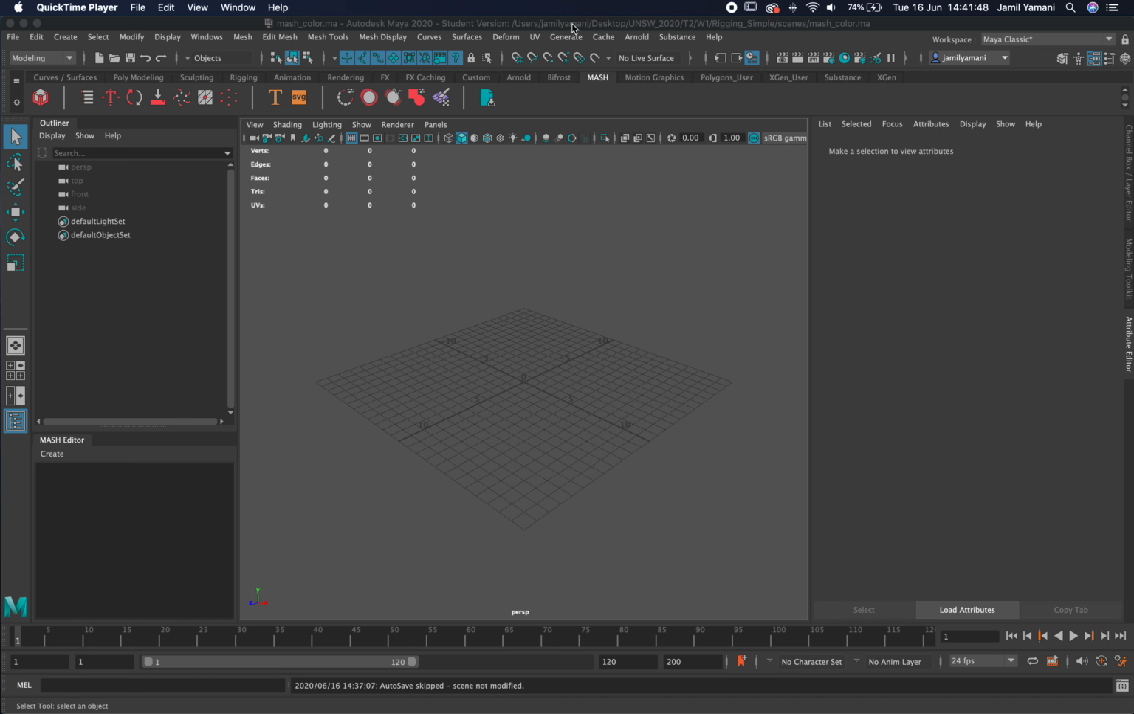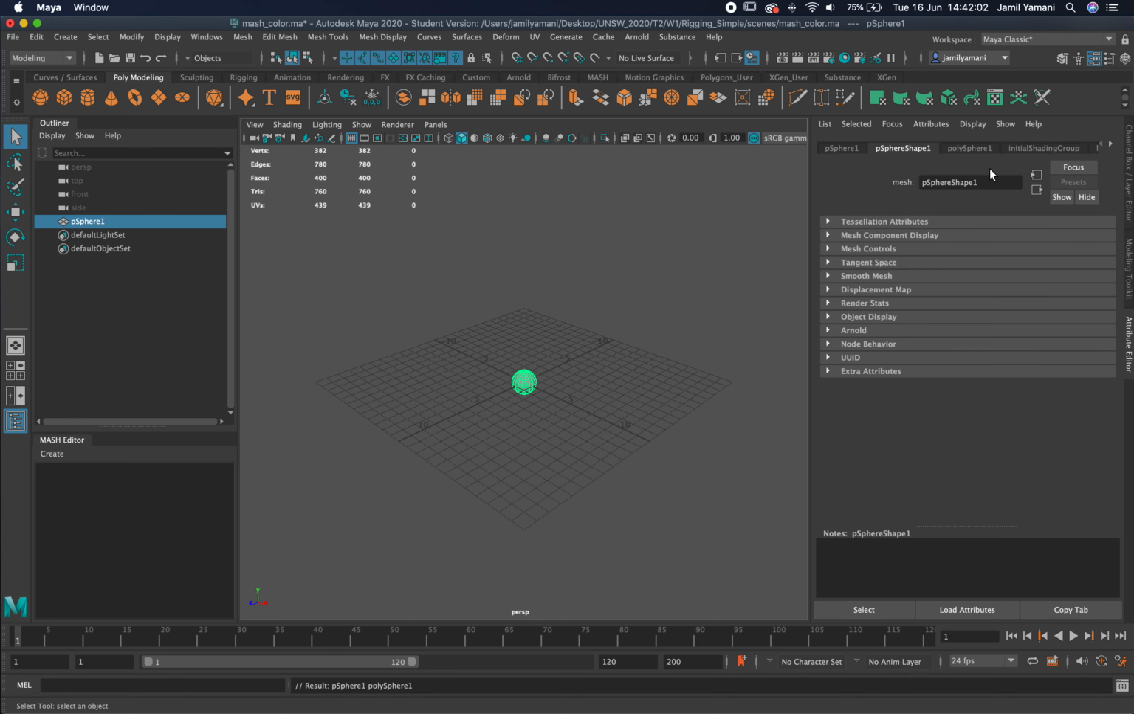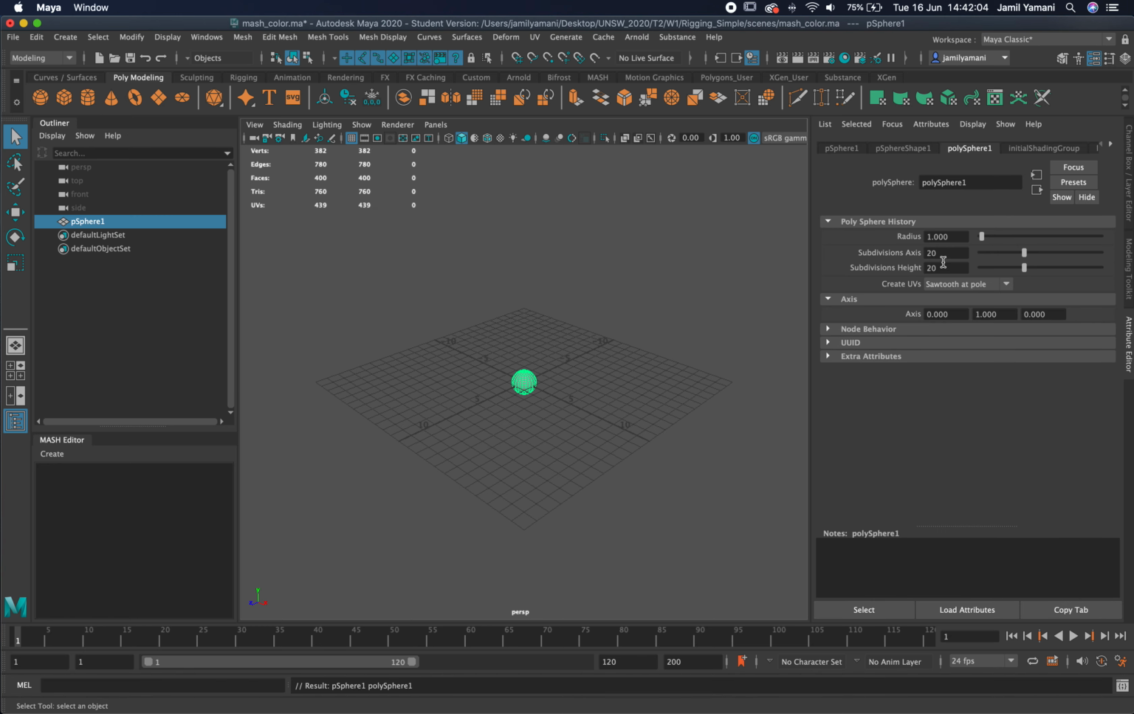Let's look at the color node in Mesh so we can work out how to get some colors into our Mesh network, some nice random popping colors with the Arnold Standard Surface Shader. Alright, so I'm going to create a sphere. I'm going to just knock the subdivisions down a little bit. We'll go 5 by 5, there, so this kind of thing.